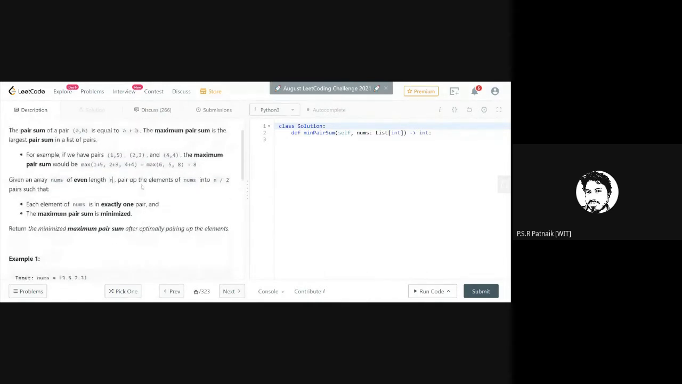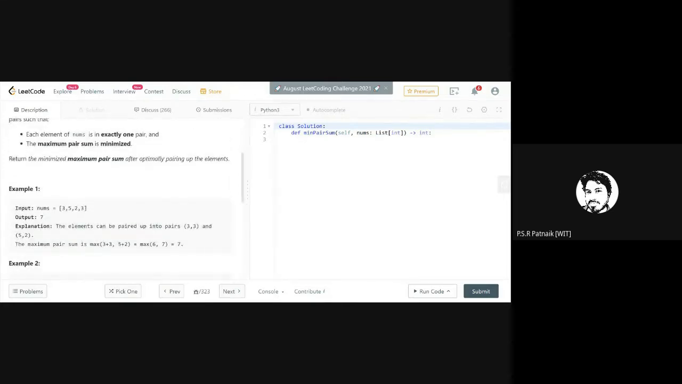Now let's say I have this array 3, 5, 2, 3. If I consider the largest element in this array, which is the largest element? The largest element is 5. Now, 5 added with which element will reduce the sum? If I think in this way, what I'm trying to do is find pairs such that the sum of two elements in the pair is the least possible for the given combination.